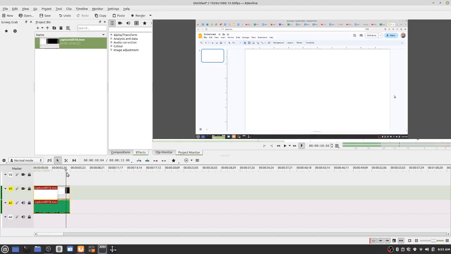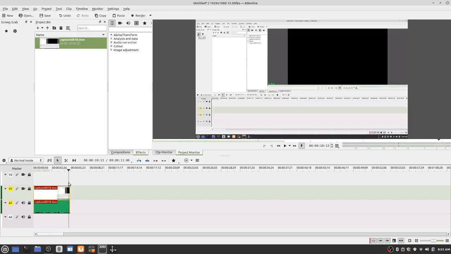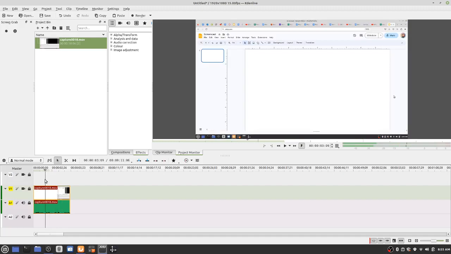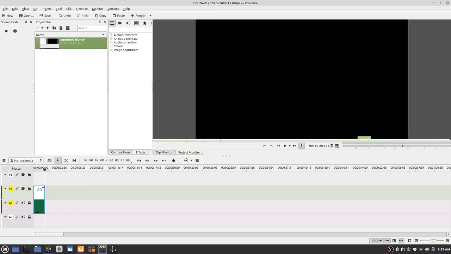So when you're done with your slideshow, you're trying to find when the slideshow ended, and do it again. Right click, split at playhead, click on the section you want to get rid of, delete. That's it. That's how you do a screencast and get rid of the stuff that you don't need. So right click, split at playhead is pretty much what we're doing today.